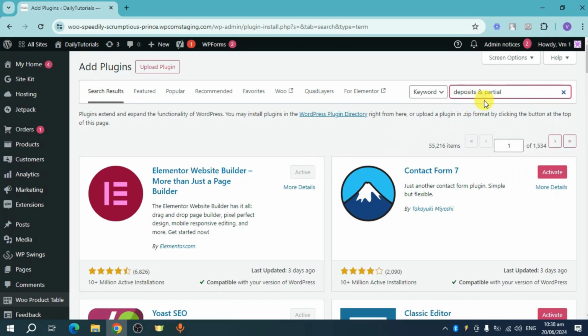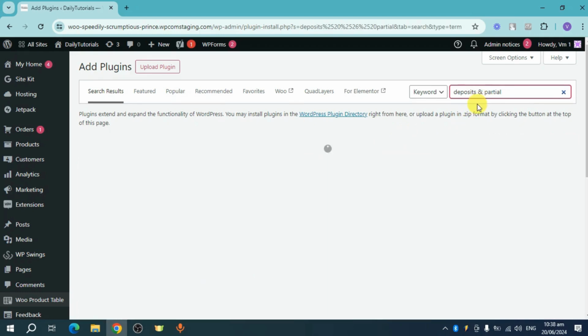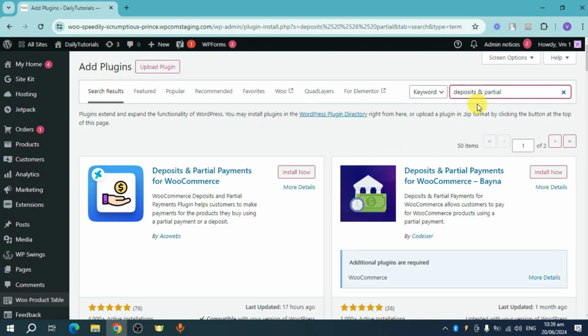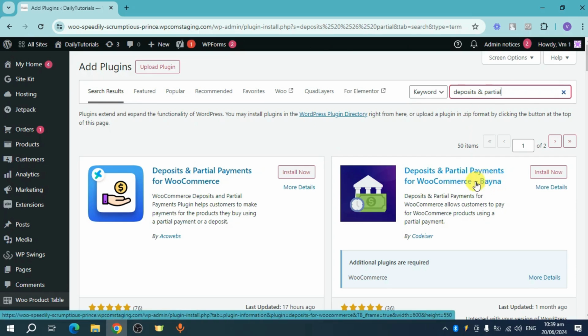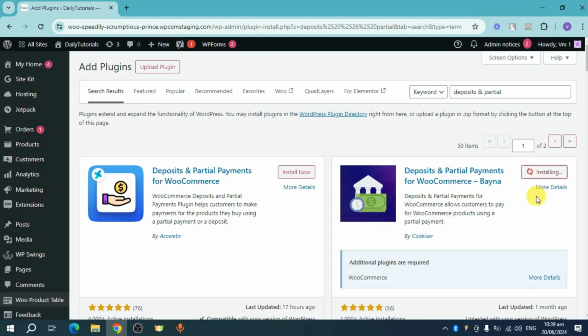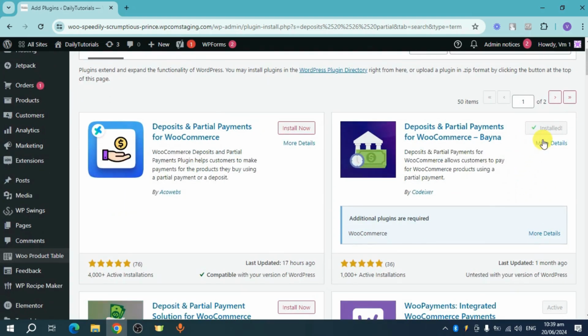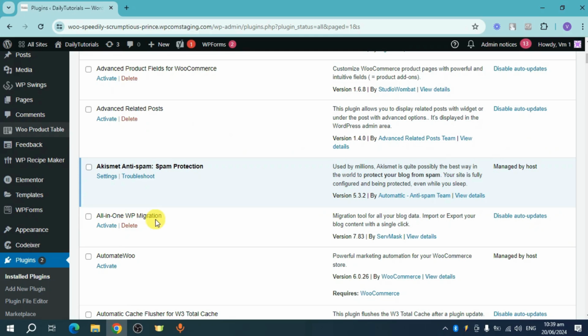Search in here for deposits and partial, and then you should be able to see Deposits and Partial Payments for WooCommerce by Buy Now. So head over, click on this and install it. Once you have installed this particular plugin, head over and activate it as well. Click on this activate button and then it will be activated.